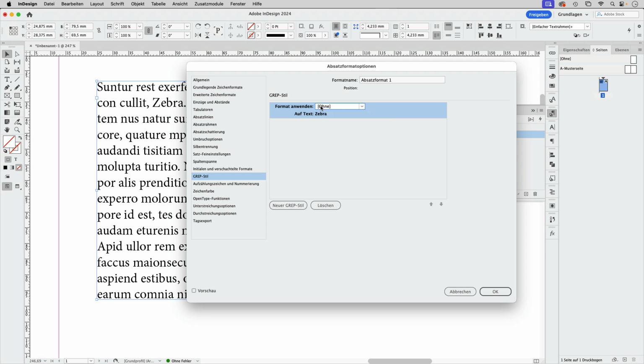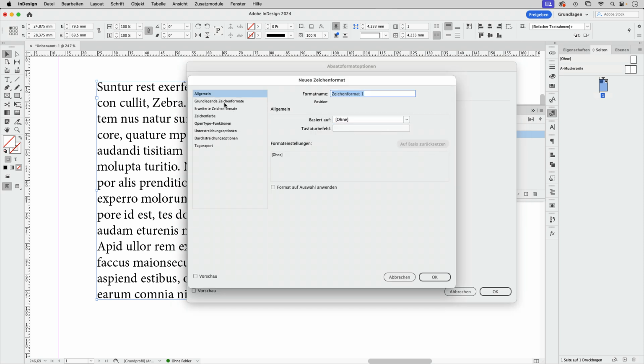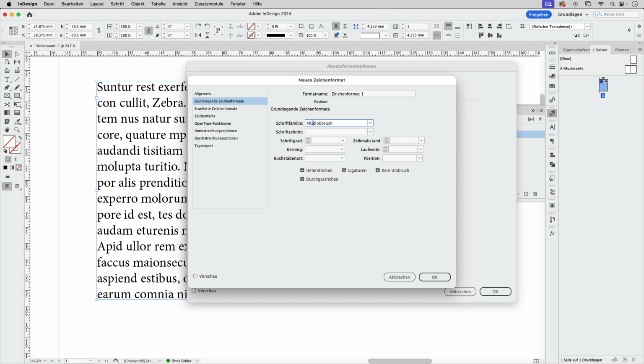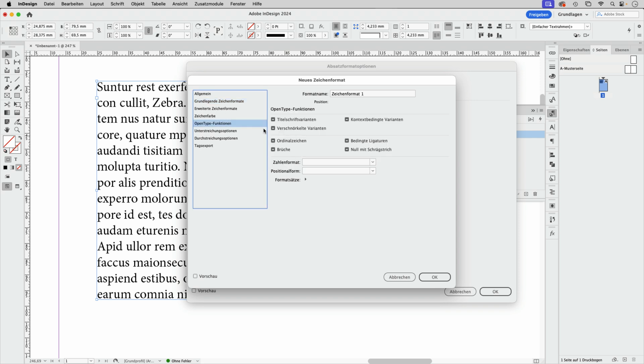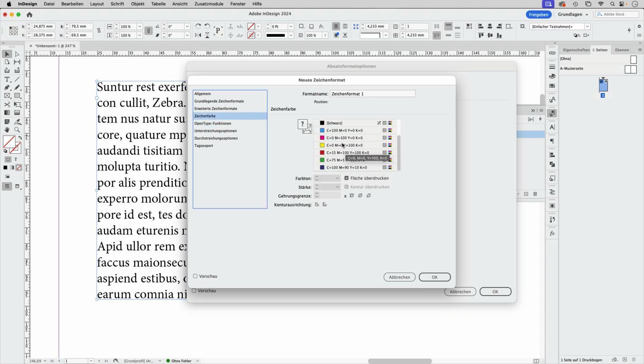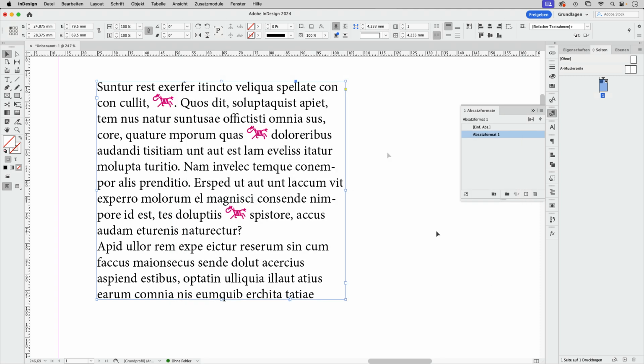And then, of course, we need a character style. In here, we can create a new character style, and then we can just select that font, this one here, that's okay. We need to check the OpenType functions because we need to turn those ligatures on. And then also we can apply a color. So let's make that magenta, and then it's okay. And you see, they get switched.